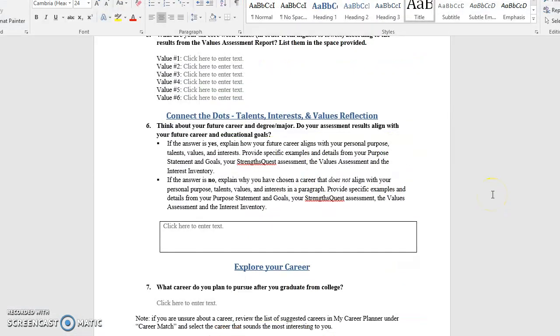So now is a moment for reflection and for connection. Think about your future career that you've selected or you have an idea about, and what degree or major you're going to pursue, and do the assessments, which we just talked about above, align with your future goal? If the answer is yes, let's have you describe that. What are some specific examples from your purpose statement, the StrengthsQuest assessment? Now, if the answer is no, that's okay, but just give an explanation about why it doesn't align. Maybe it's the job itself that doesn't interest you. Maybe it's some real world insight that you've had. So we want to do a paragraph.